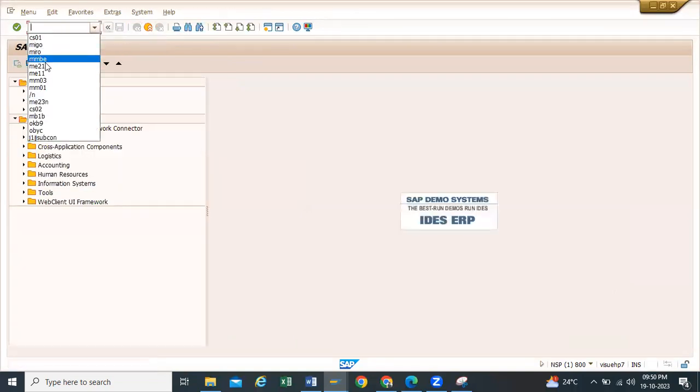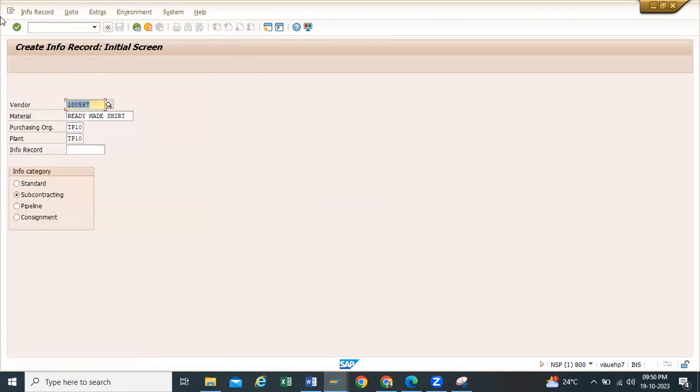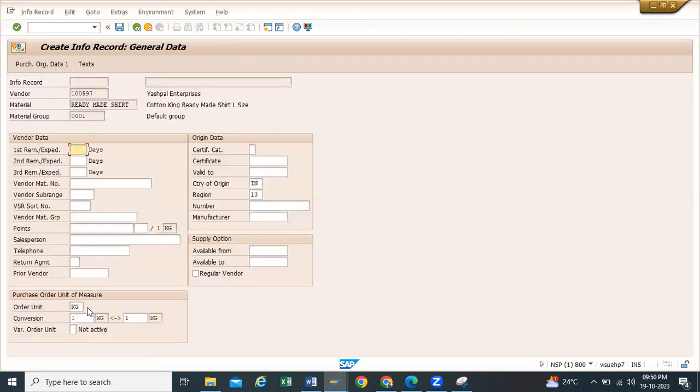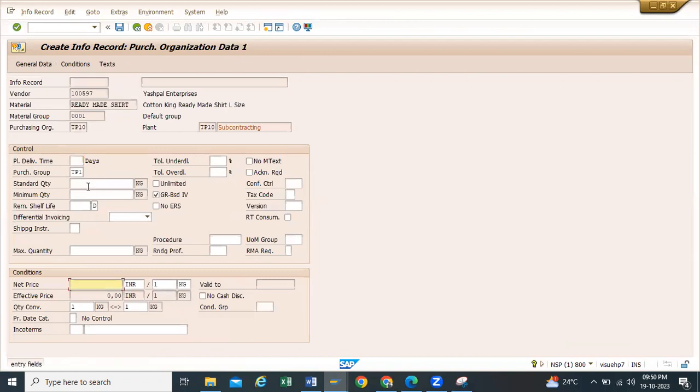Once we create the bill of material, we can go for the info record quickly. For the ready-made t-shirt with this vendor, we are going to maintain the subcontracting info record. For the processing of the stitching and all, how many stitching charges should I put here? 300, 400? For one shirt, it's 18 to 20 rupees in bulk. Buttoning charges are 20, stitching is 350 or 370. Yeah, 500 max, whatever depends. So I can just keep it as 500.